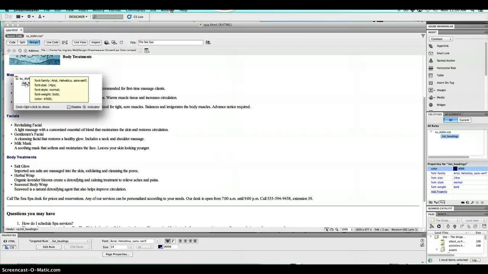If you position your cursor over the list headings, you see the little pop-up box that shows you what that looks like.